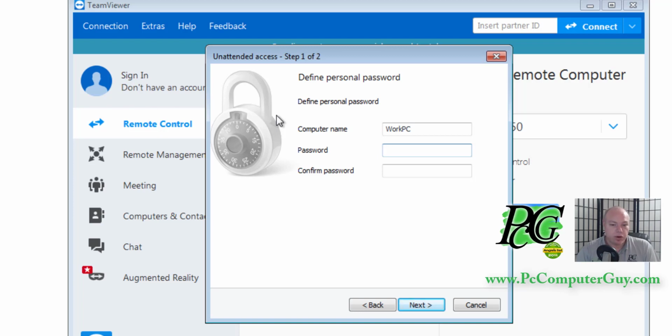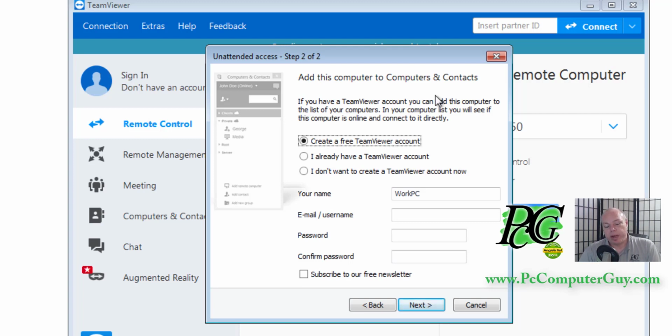Incidentally, a side note for that: passphrases are typically better than passwords. They're stronger and easier for people to remember. So if you have a phrase in mind, you can use that instead of a password. So we're just going to enter something here and hit next. Creating a TeamViewer account.